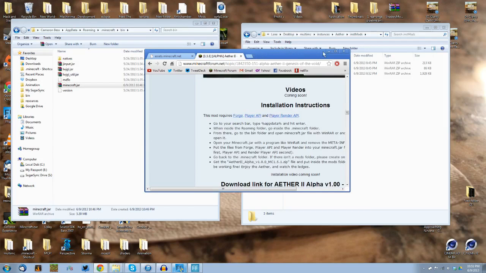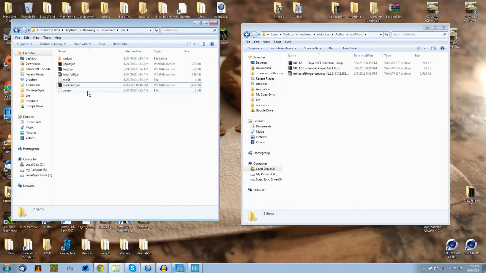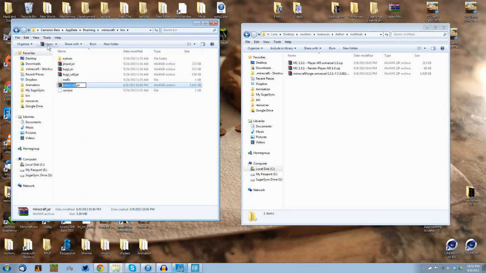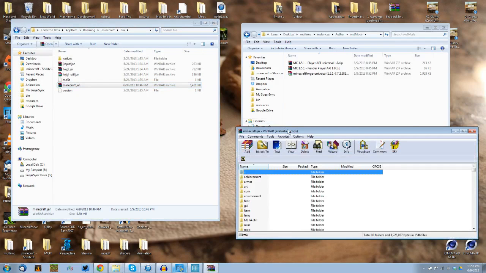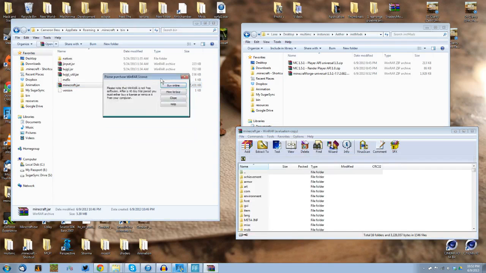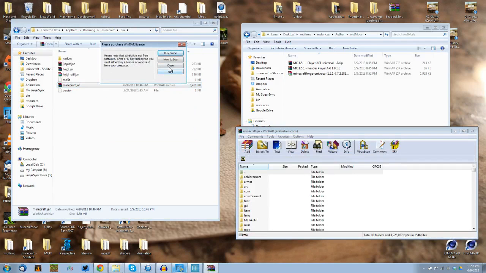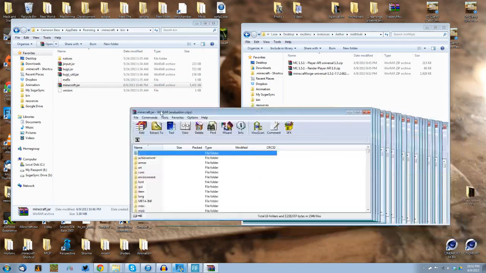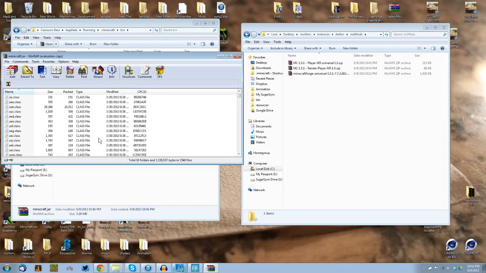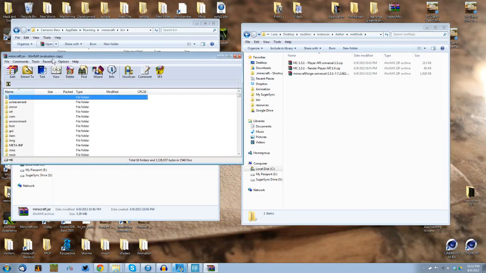And once you have that installed, what you will want to do is when you get to this, you're going to want to open it with WinRAR. So open with WinRAR Archiver, and that will open up here. Since we're doing the free trial, you can hit close, and you can move this around. So basically, you don't want to really edit anything in here as of right now.